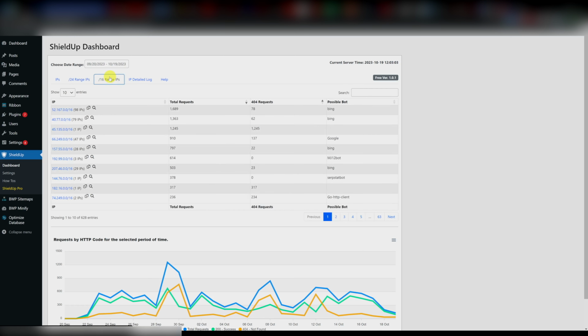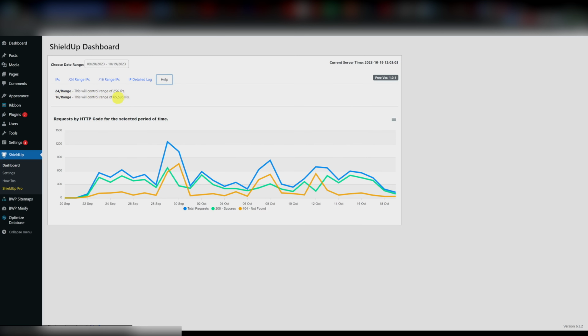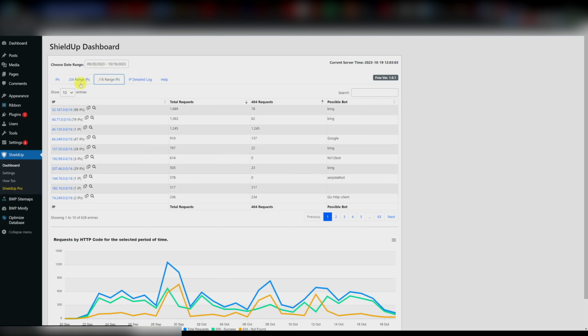This is why we have this range, which is much bigger than the 24th range. It is the 16th range. I will not suggest you use this range, only use it in an emergency if you are attacked, because the 16th range will block around 65,000 IPs. So you need to be cautious with that. And I will explain that in the next video.